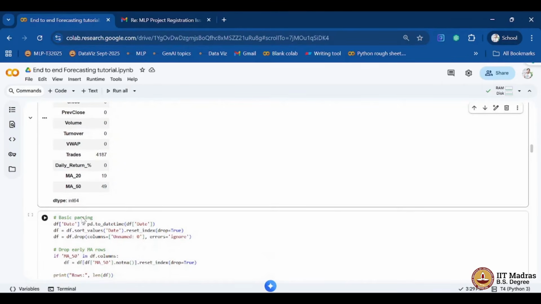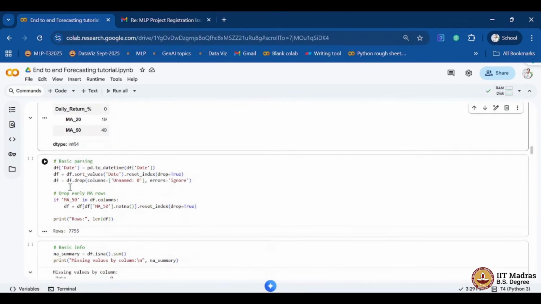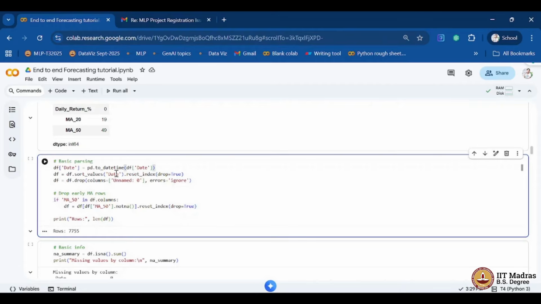So let's move to the parsing part. First let's convert date to the datetime format, and then let's sort the values. Although the dates were sorted, just to ensure everything works fine, we can do this. All right. And then we will drop this column Unnamed.